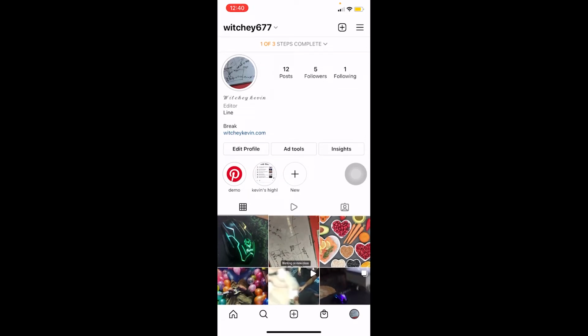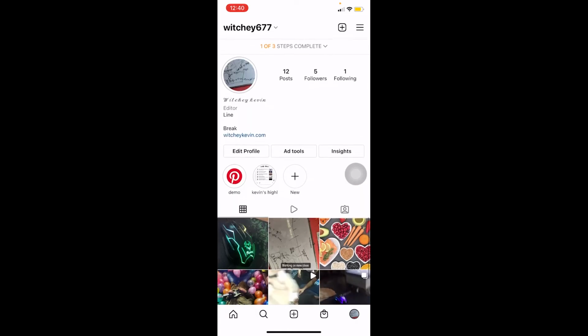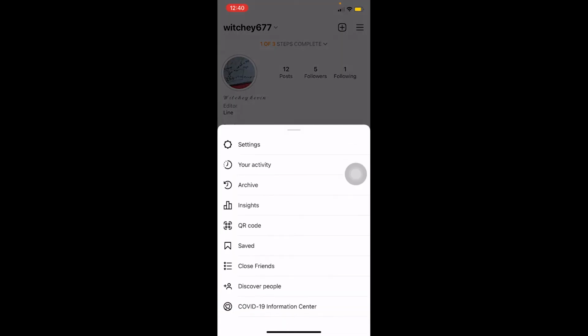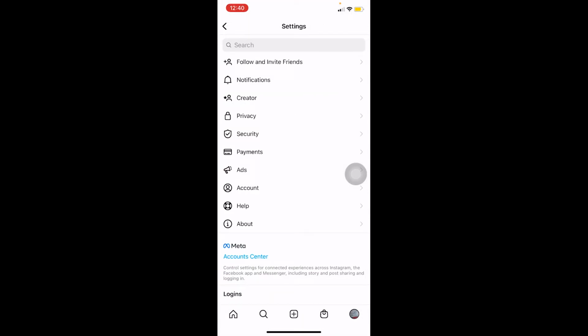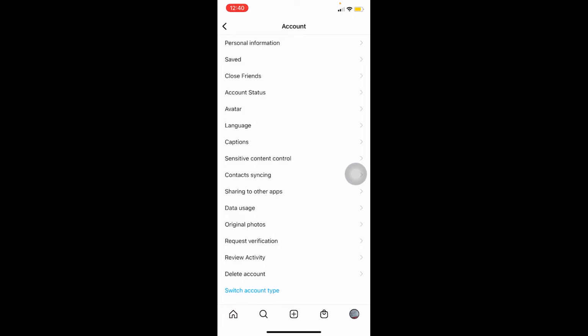First step, click on your profile picture at the bottom of your screen on Instagram. Once on your profile, click on the three lines at the top of your screen. Once you click on the three lines, go to Settings. Once you go to Settings, go to Account. Once you go to Account, you can see the Data usage section. Click on it, and over here where it says Higher quality upload, make sure to turn it on.